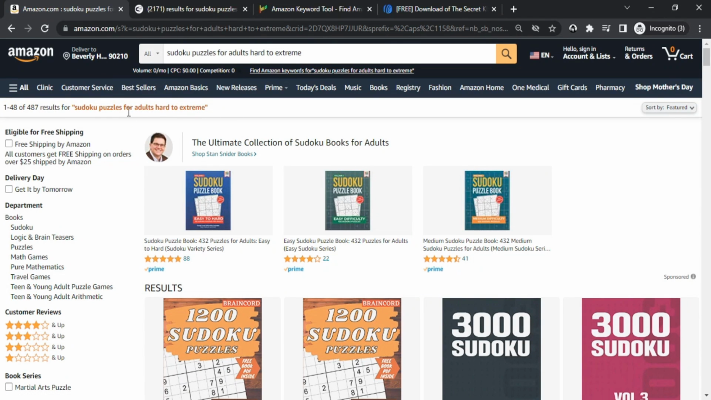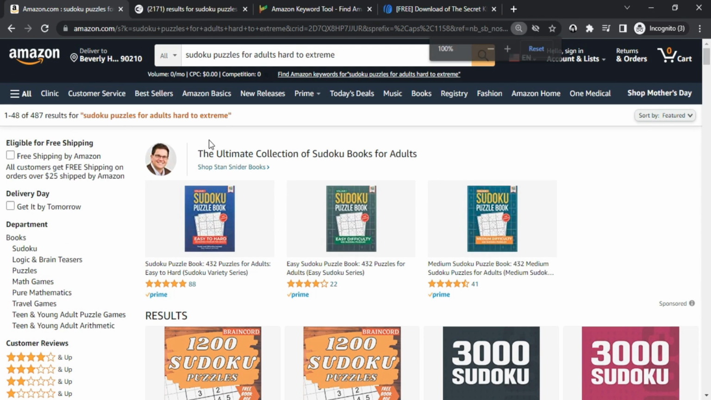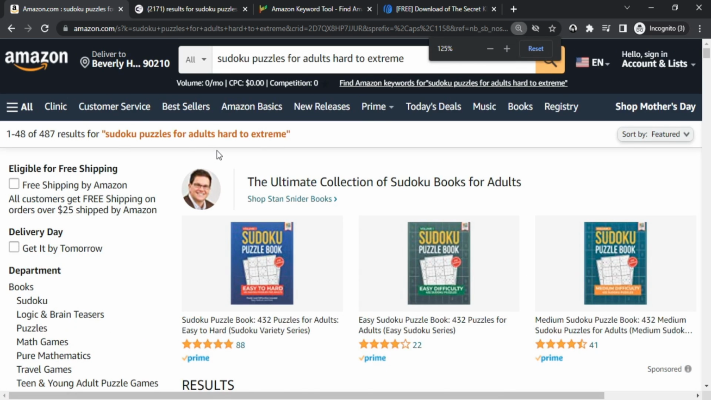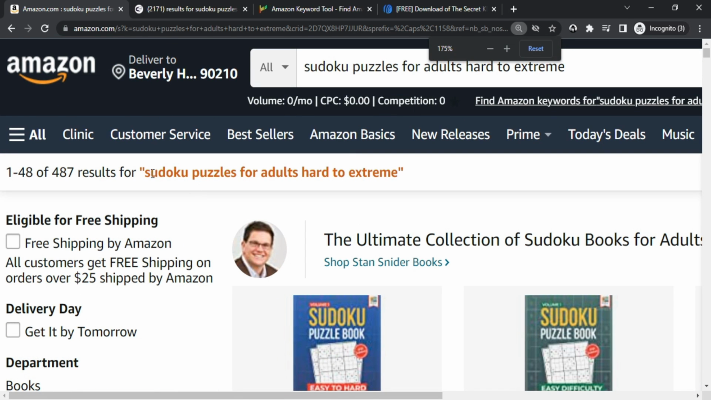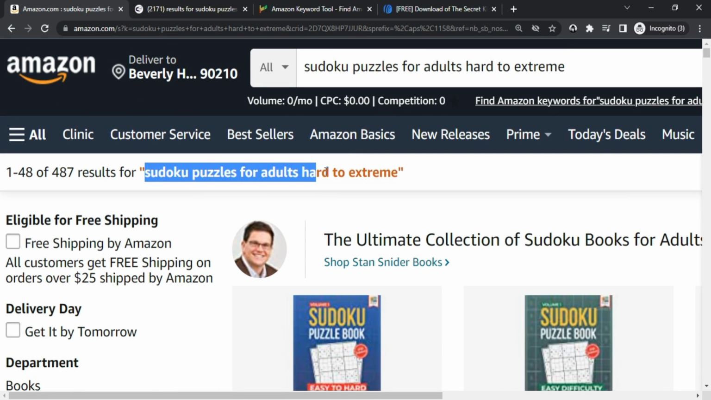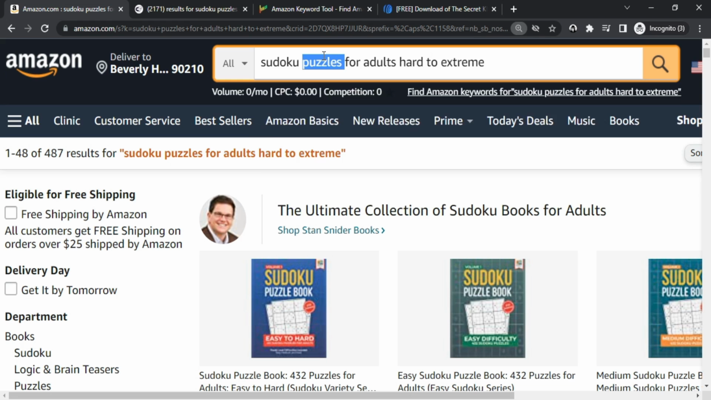What's up, guys? Today I have another niche for you. This is Sudoku puzzles for adults, hard to extreme. So this is a very simple niche that you can do right now, and I'll show you how you can get all of this for free. This only has 487 results, so very little competition, and it's good. So let me show you.